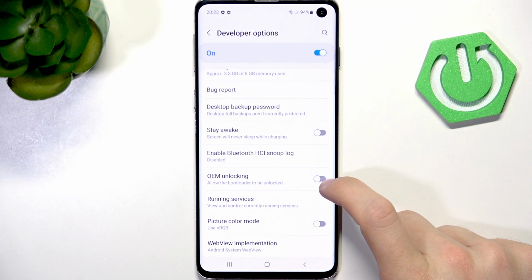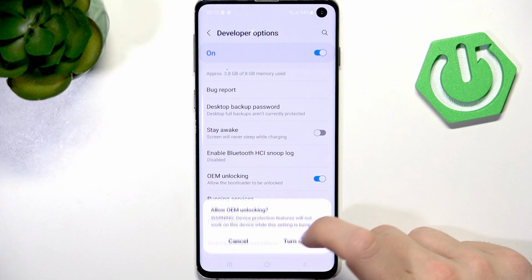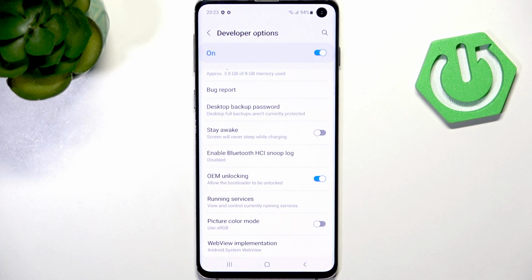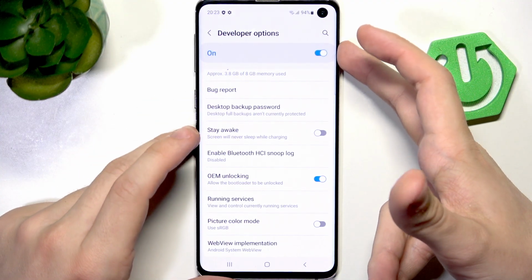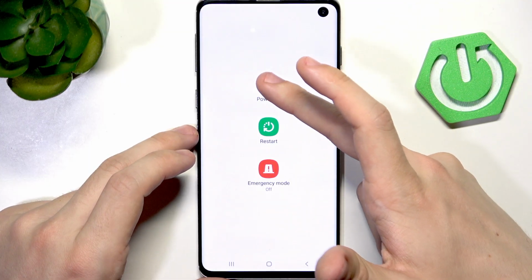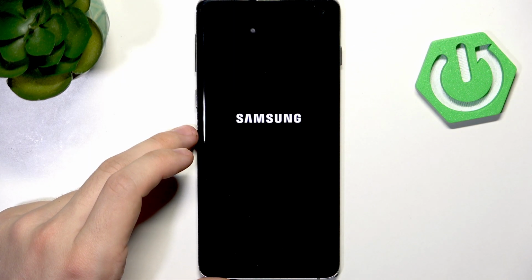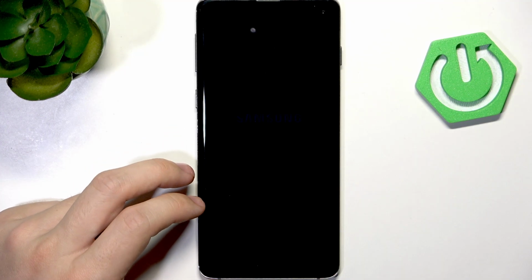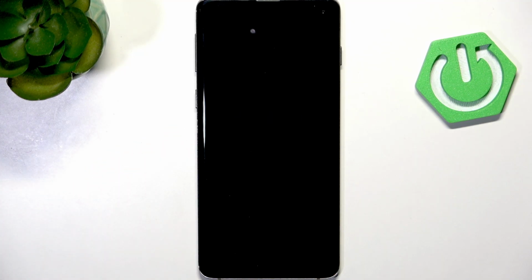So now I'll enable the OEM Unlocking, click on Turn On, and all you need to do now is turn the phone off. Let's press and hold the power button, the one on the right side, then tap on Power Off and tap on it again. Get a cable ready, a cable that is plugged into your computer and not yet to your phone.